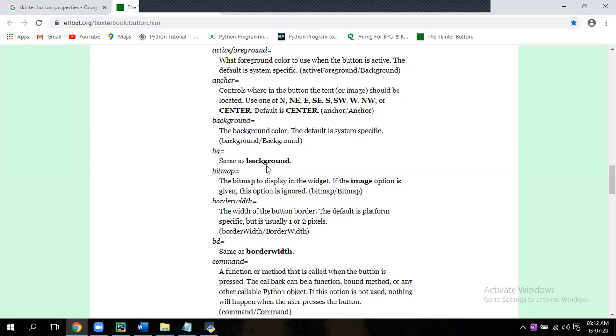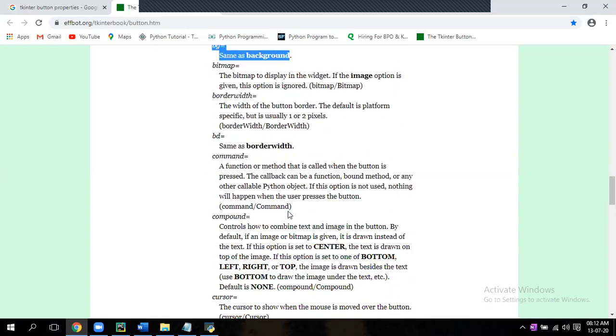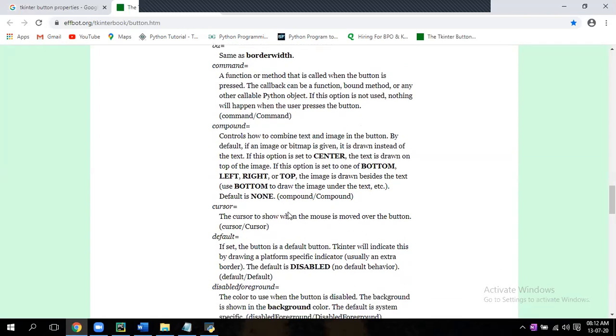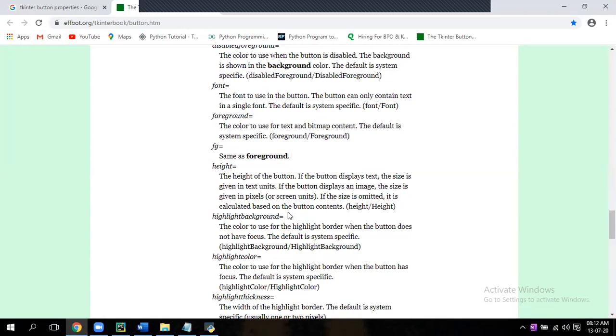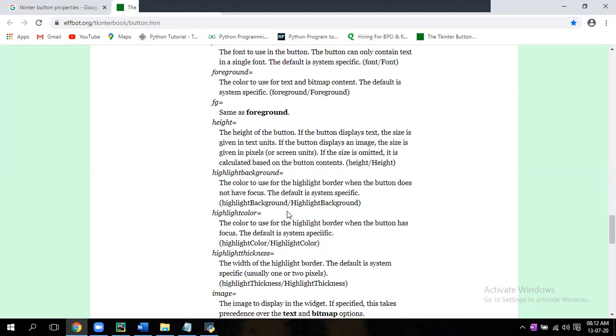Here BG is there, right? BG is nothing but background. Like that you can give BG and give some color. Like that, so many; if you want some photo or picture or whatever you want, these properties you have to set. That's it. Come down.